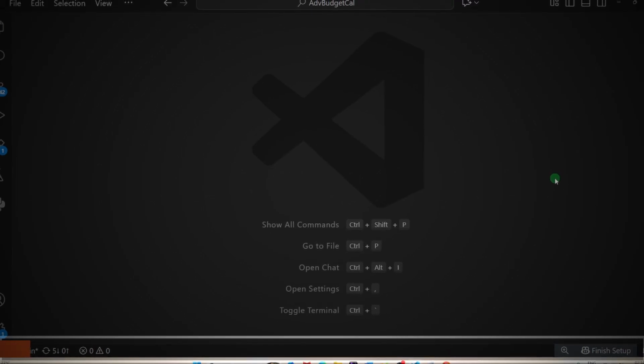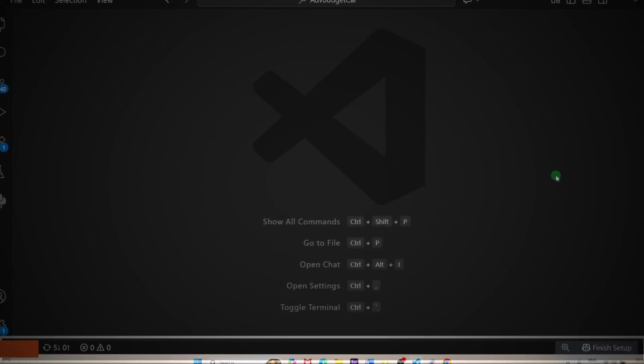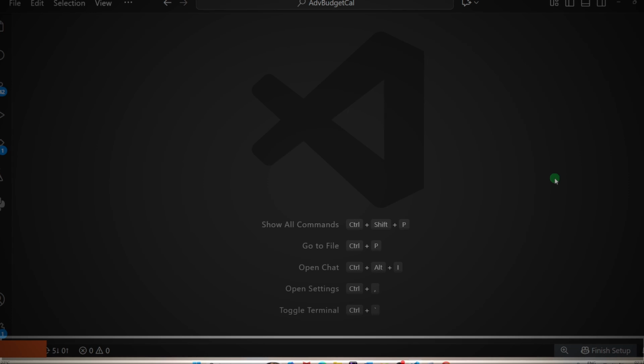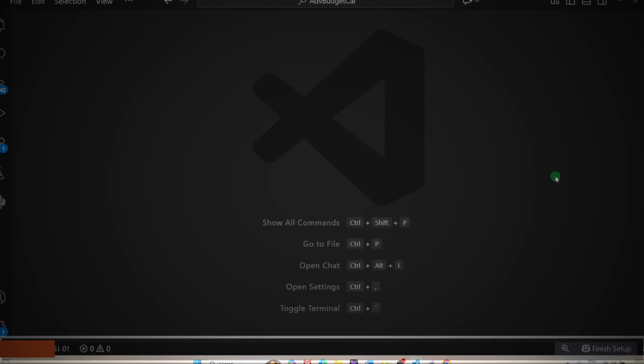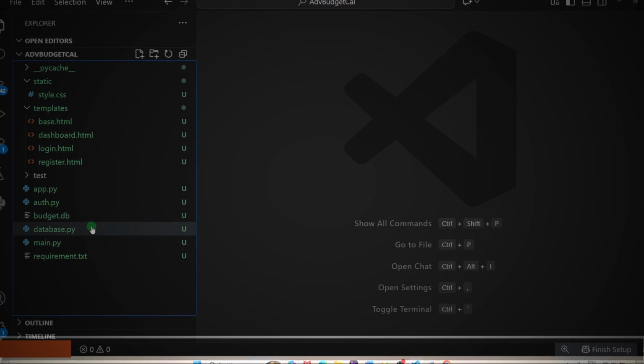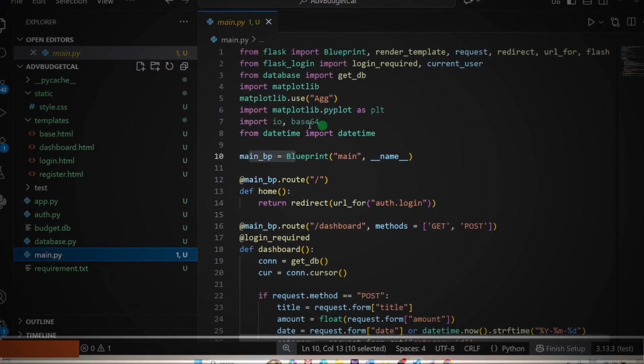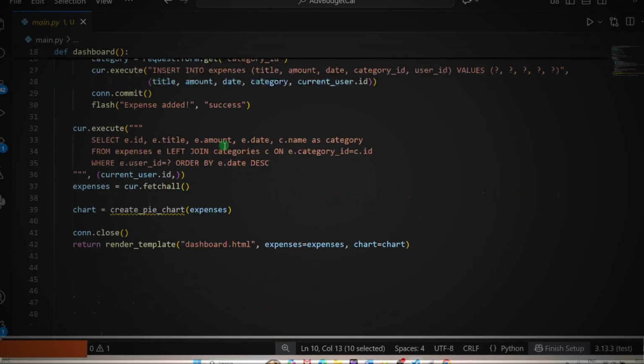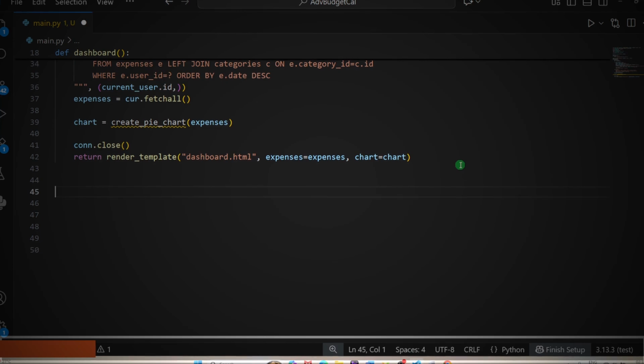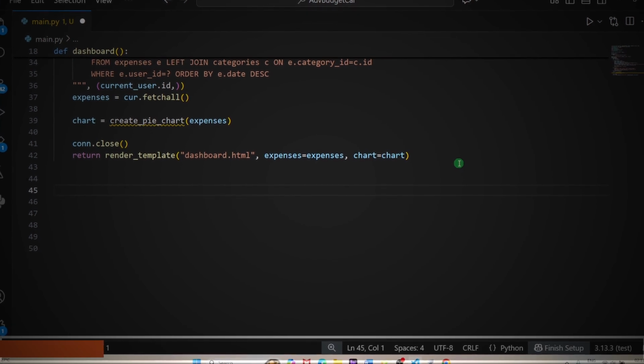Hey, congratulations for successfully completing room 4. Now step into room 5, the category chamber. Let's create categories for our expenses. For that, we'll have to modify the main.py file. In this, I'm going to create a function to add categories.